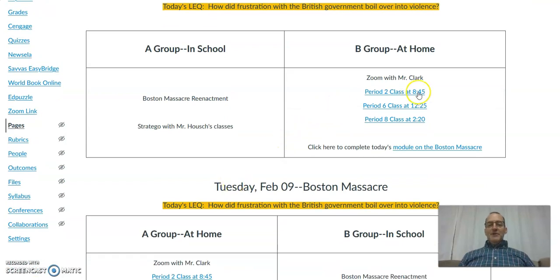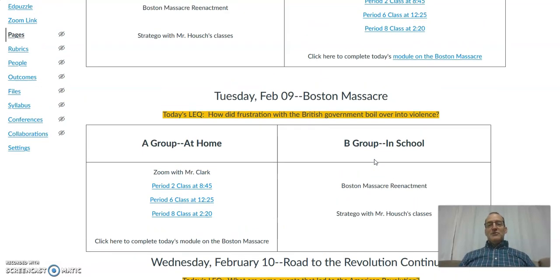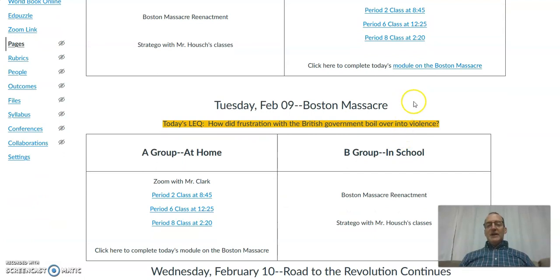The B group, well, you've already Zoomed with me, and now you're going to go ahead and complete today's module on the Boston Massacre. Tomorrow, the A group will be doing the Boston Massacre module. The B group will be in school doing the Boston Massacre reenactment and playing Stratego with Mr. Hush's classes. So let me show you how this module goes, no matter which day you're doing it, either Monday or Tuesday.